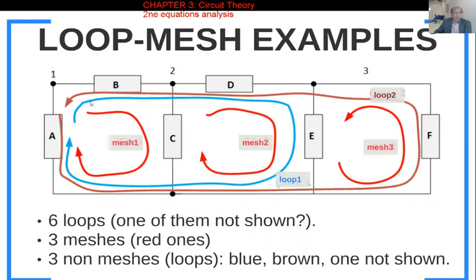So consider this blue one now. That blue one is a loop, we said. This is not a mesh. Why? Because this loop contains mesh 1 and mesh 2, which are other loops. This loop includes 2 other loops in it. The definition of a mesh says there should be no loop included in it; then that loop is called a mesh. So this is another mesh, and this is another mesh. These red ones do not include any other loop in them, therefore they are called meshes.